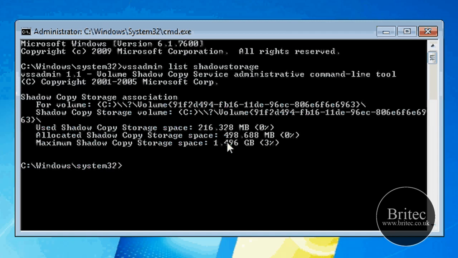Now, what I've had reports on is some people saying that they've got 20, 30 gigs of this here, or 40 gigs. If you've got a laptop that's only got a small amount of space and you want to claim some of that back, you can reduce it by resizing this. But it also works the other way around. If you've not got enough space here and you want to allocate a bit more space because you like to have a lot of restore points, then you can do that also.